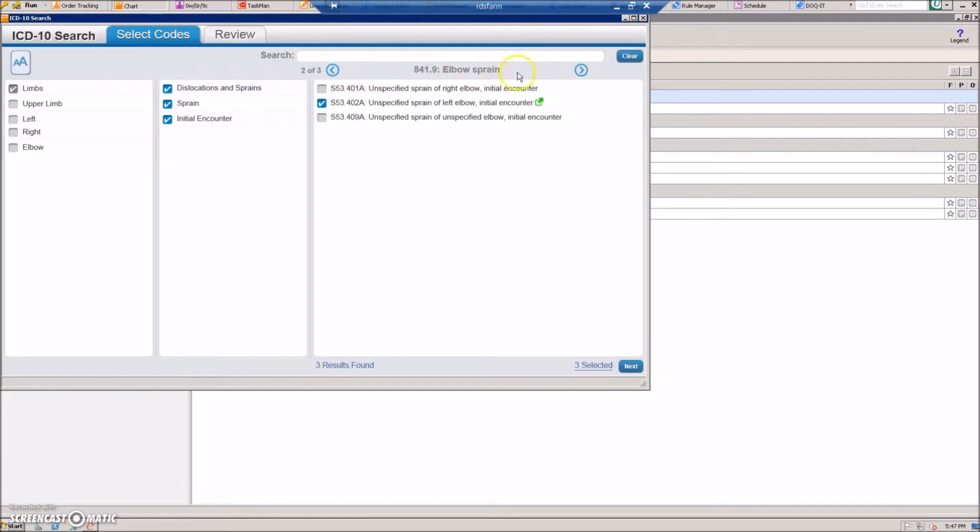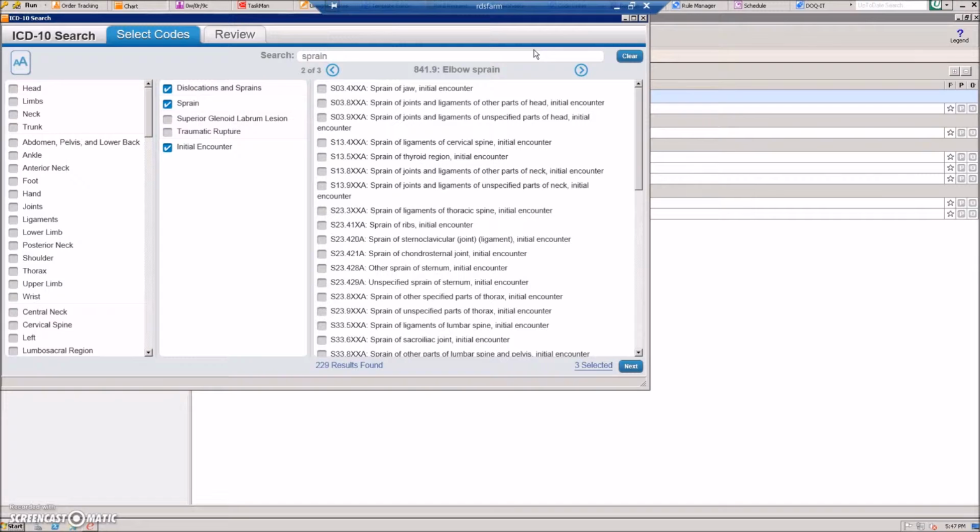You can go back to elbow sprain, and you can use the arrows to navigate to it, but it's already there. I'm going to start my search from scratch. So I'm going to type in sprain up top here. We're using the wrong keyboard, always an issue. And I'm going to hit enter, and that's going to initiate the search based on just the word sprain. It may give me some broader options. The tool tries to be helpful in narrowing things down for you, but once in a while it gets a little bit too narrow.